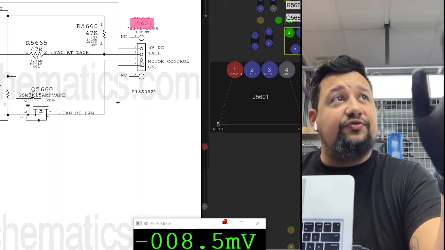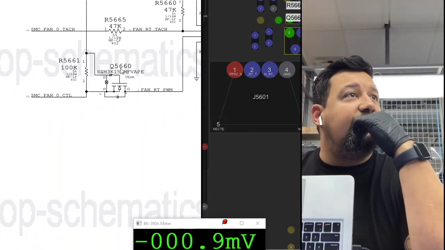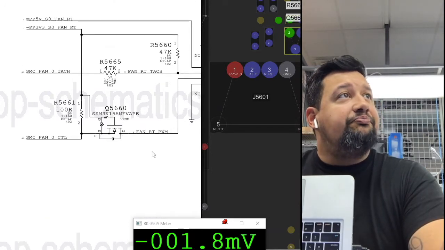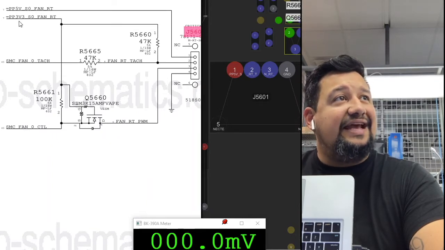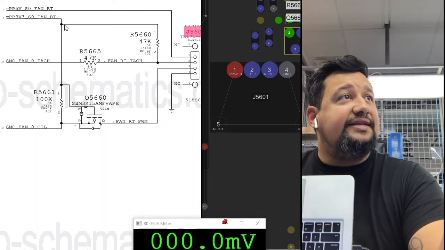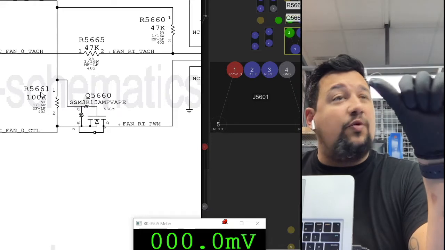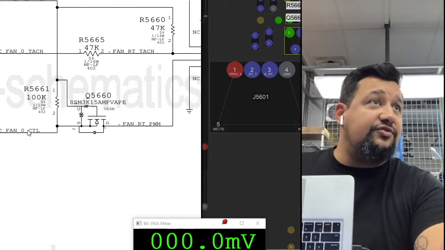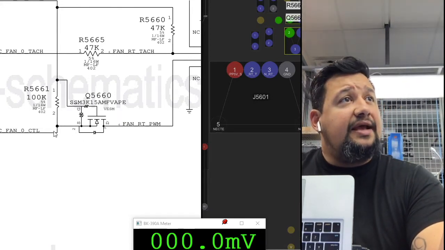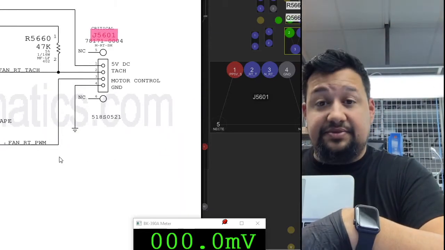So I went to Q5660 to understand how it works, and it works in the following way. It's receiving PP3V3_S0 fan, and the gate is receiving 3.3 volts. At the same time, R5661 is splitting that line and creating a 1.6 line, call it SMC fan serial control, that is connected to the fan. And Q5660 is letting the 1.6 volts pass, so my fan is working at 2000 RPM.